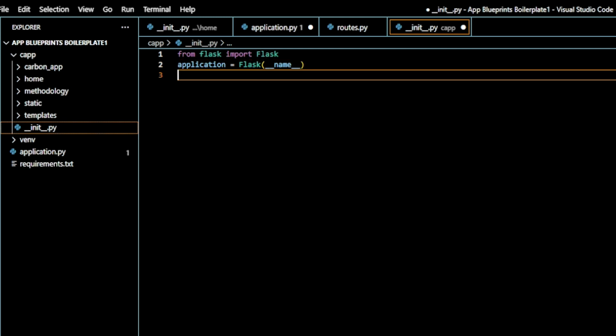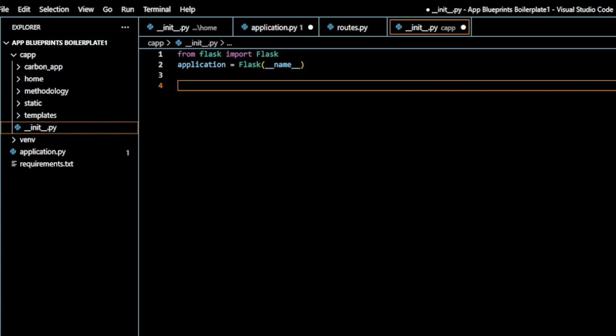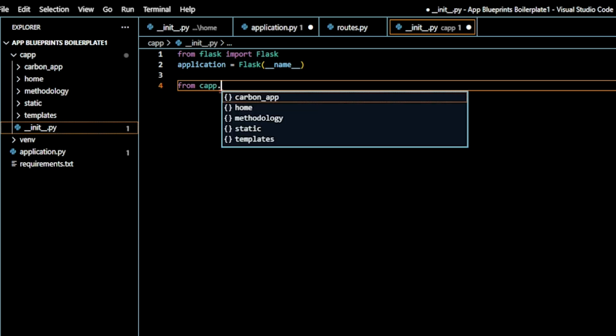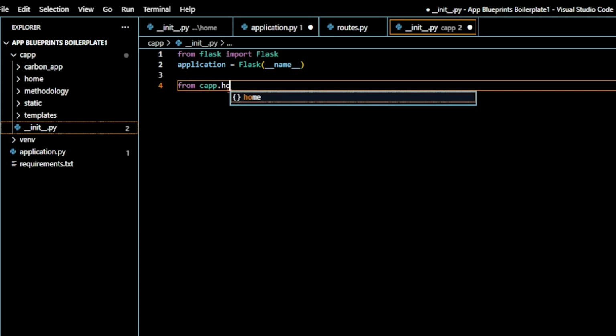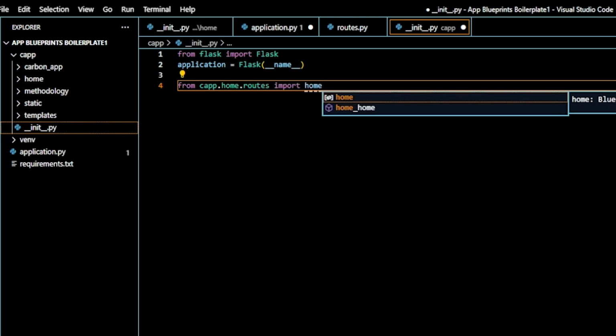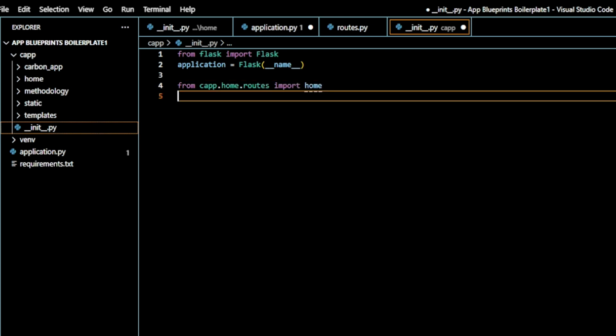Here what we have done is import Flask, and define the application. And now what we have to do is register the blueprints. That is very simple. From this folder capp, I am telling the computer to go to the folder home, go to the file routes, and import home. We have to do the same for the other two packages that we have created.